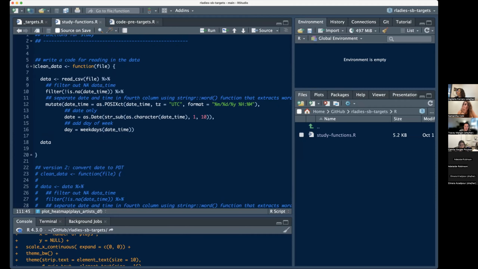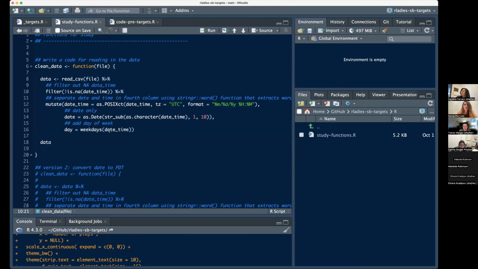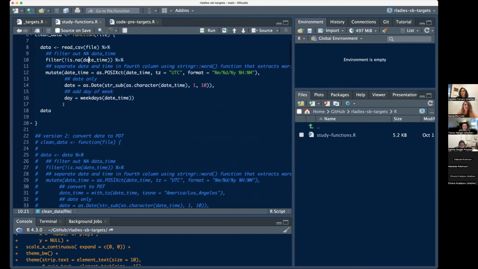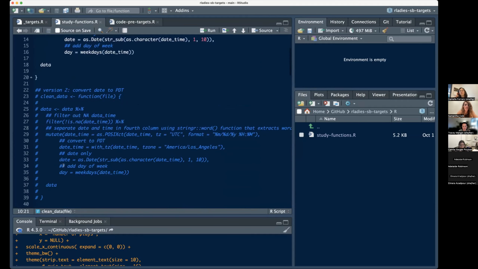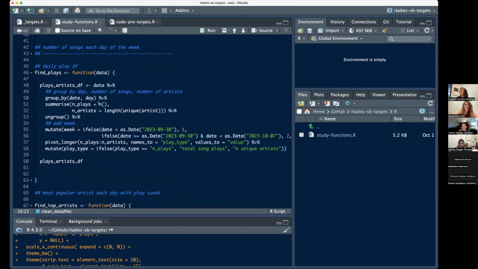So you can see that I've changed the data cleaning function, this function that reads in the data and does the cleaning that we looked at before. This is version 1. I have version 2 commented out here because we'll walk through a change. And I've basically converted each of those steps into a very simple function.